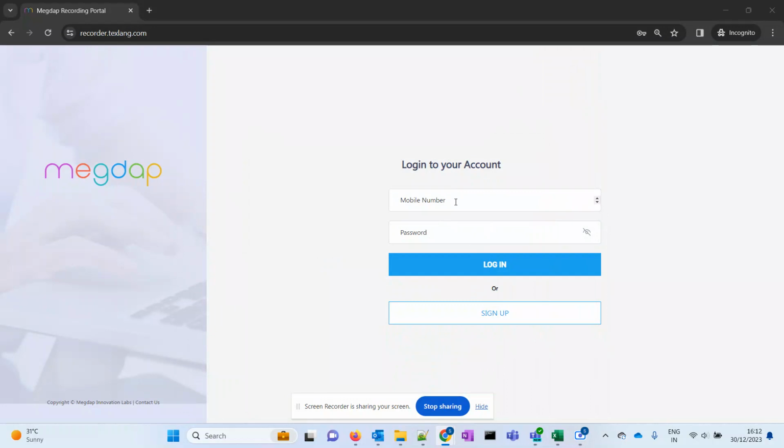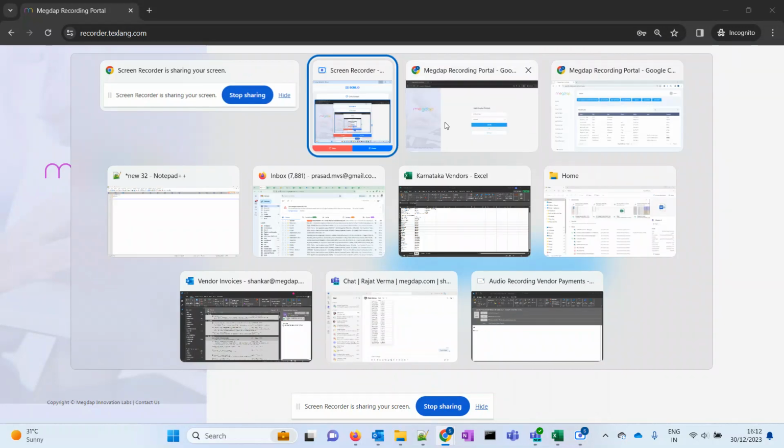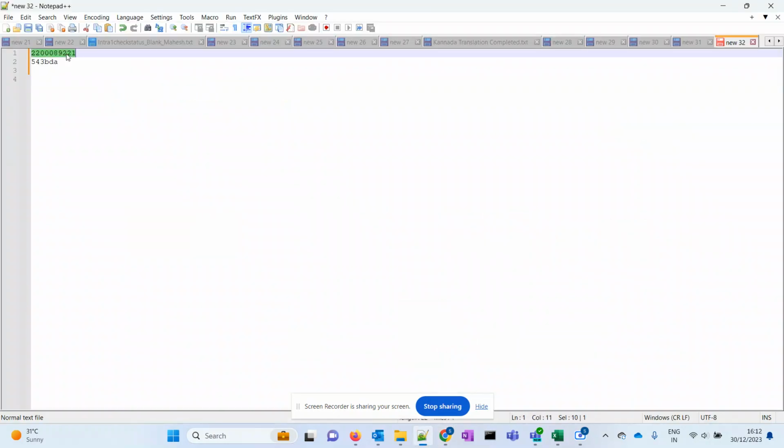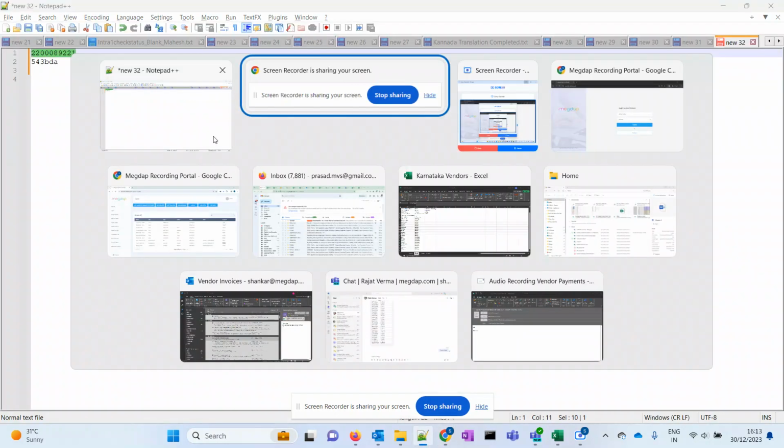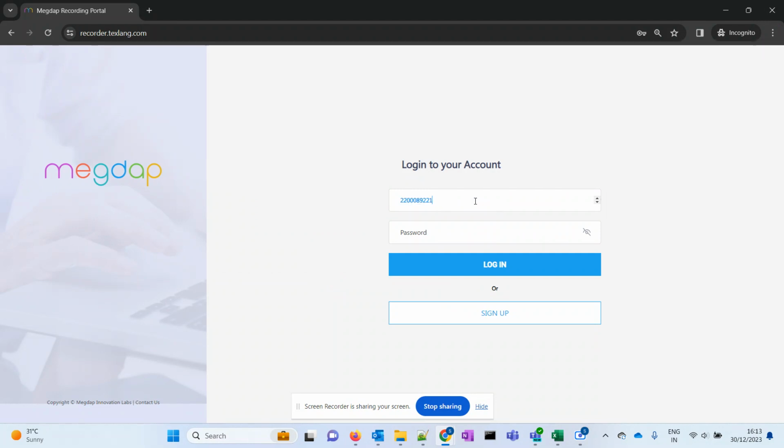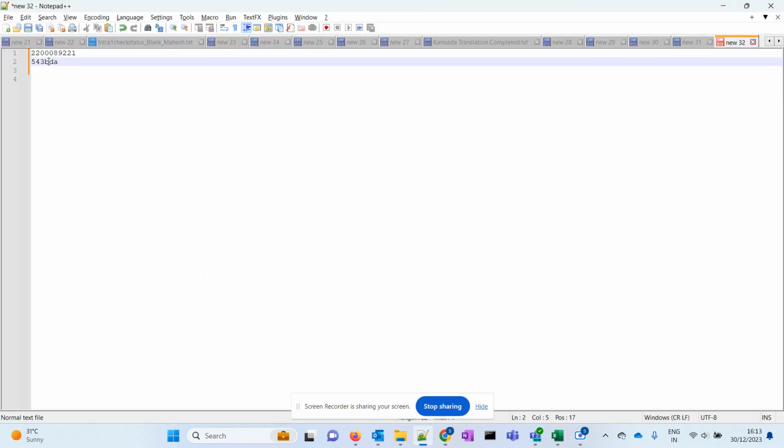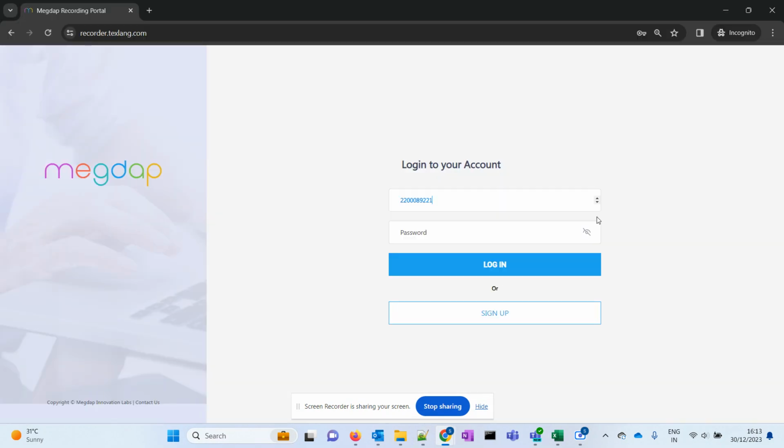Hello. Now I'm explaining how to do quality checking in record.textlang.com. First, use your login ID and password, which was created for you to do the quality checking. As a demo, I'm showing you one of the districts called Belgaum. I log in with the user ID and password for quality checking.